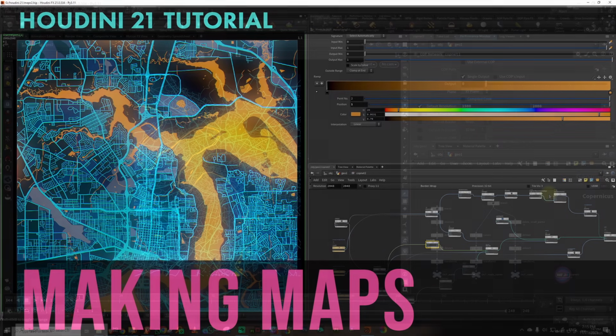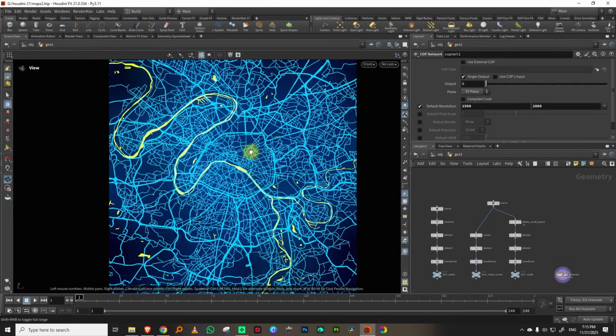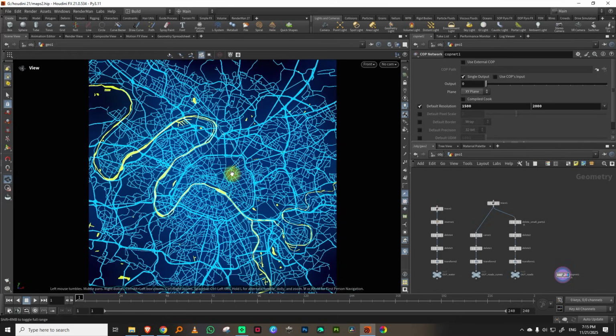Hello everyone, and in this tutorial we're going to take a look at how to make maps in Houdini. So this is roughly what we'll make. I was trying to make procedural maps, which is very complicated, so I gave up on that. And then I was looking for tools that are available that you can use to make maps.